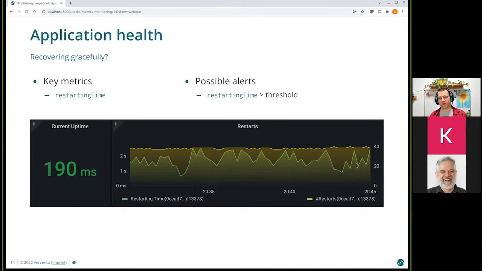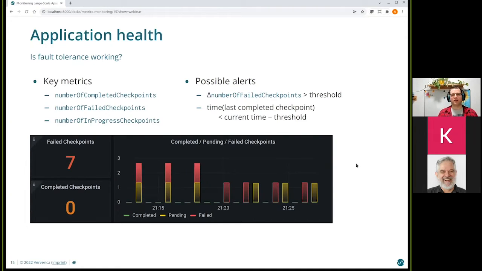Here we, by the way, focus on the monitoring side of things. We're not going into too much detail of the how-to-fix parts, but the first thing before you can fix something is finding out what is wrong and finding out that something is misbehaving. That is even the first thing. All right, so we're at application health.